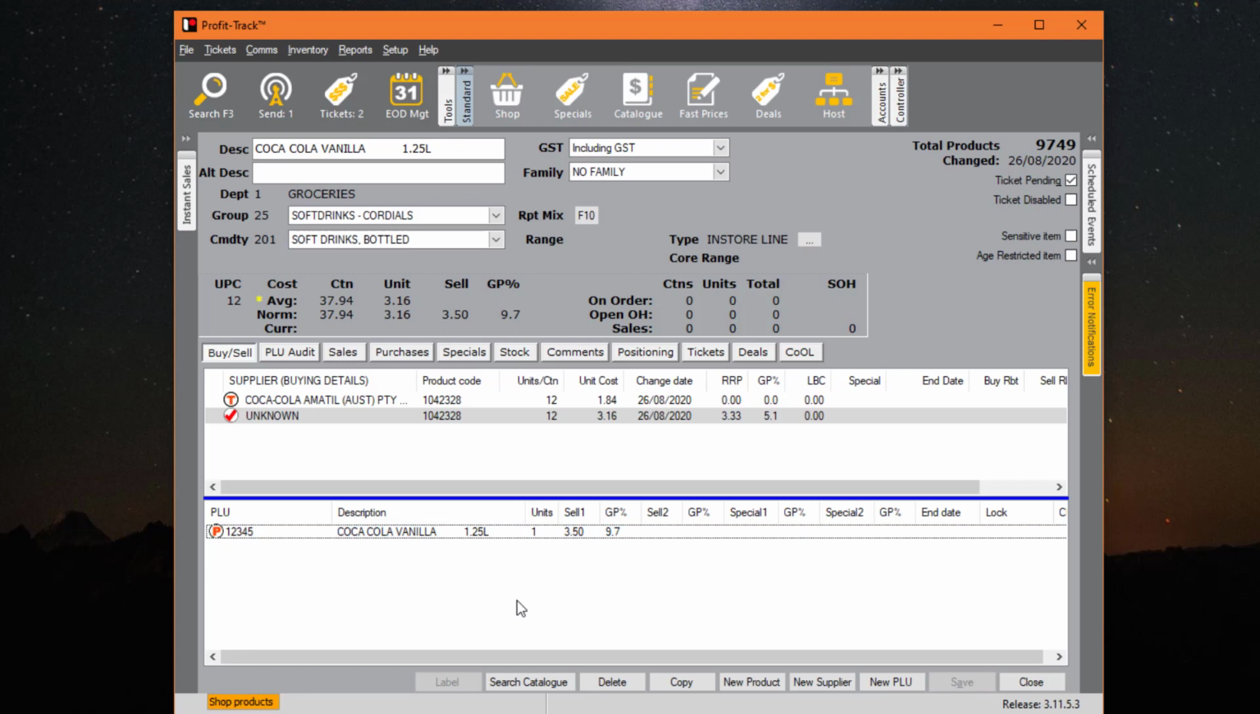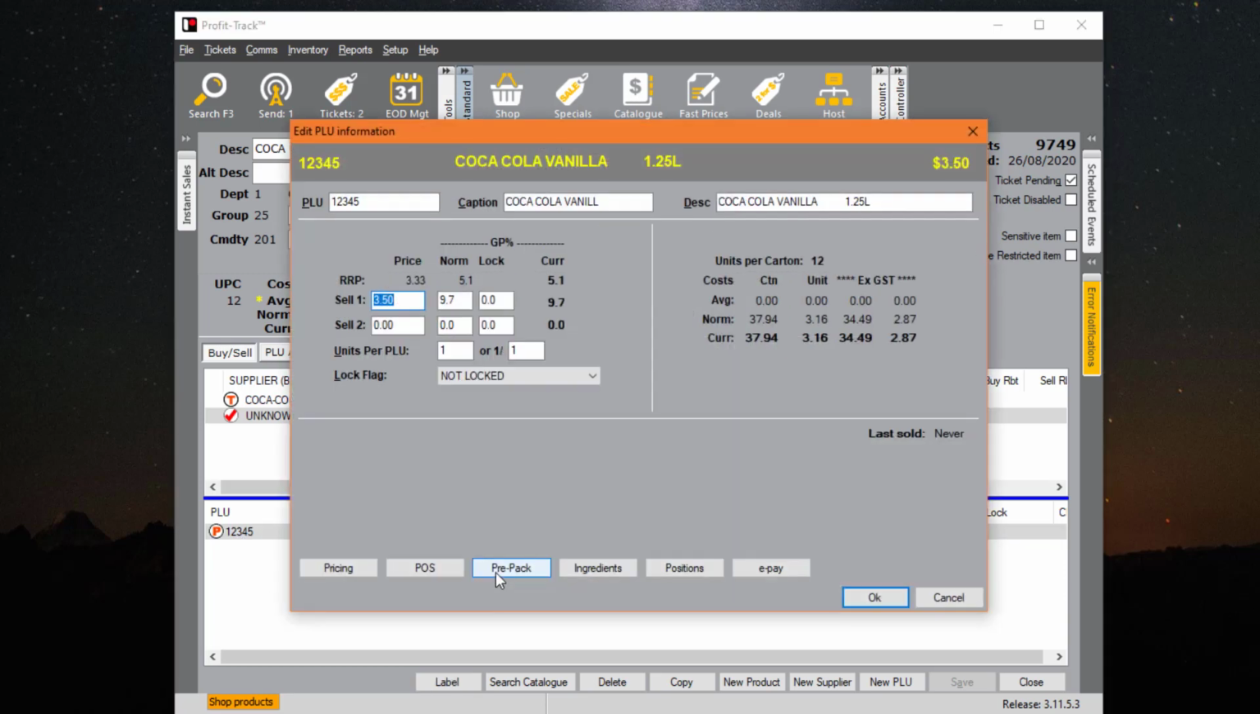So if you have enough products in a range, so that would be, in the example here, Coca-Cola Vanilla, standard, raspberry, so on at the 1.25, you can just copy and create new products just to speed it up a little bit. Now in this PLU as well, we'll cover some more information. So you saw me create at $3.50, and we've got the positive GP there.